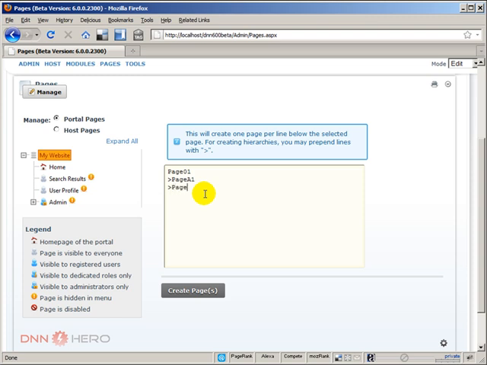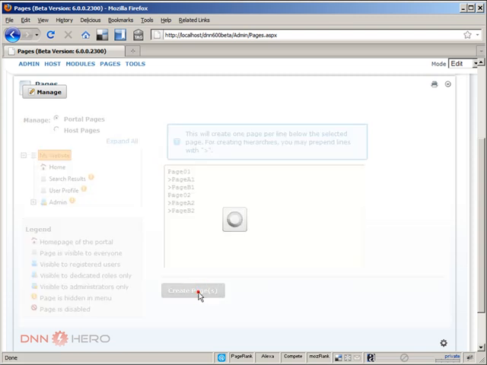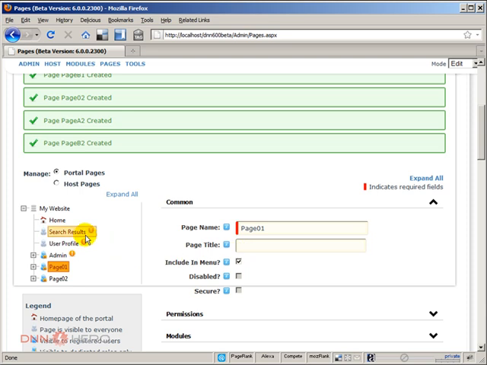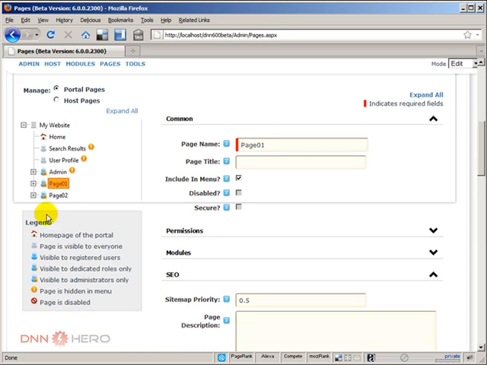I can add another one underneath it, page B1, and I can just keep going, page 02, and I can add underneath it page A2. Let me copy page B2. And again I can keep creating my entire site hierarchy very easily just by doing that. After I'm done here, I can click create pages, and those pages will be created automatically underneath my website. Now they're created here as hidden.